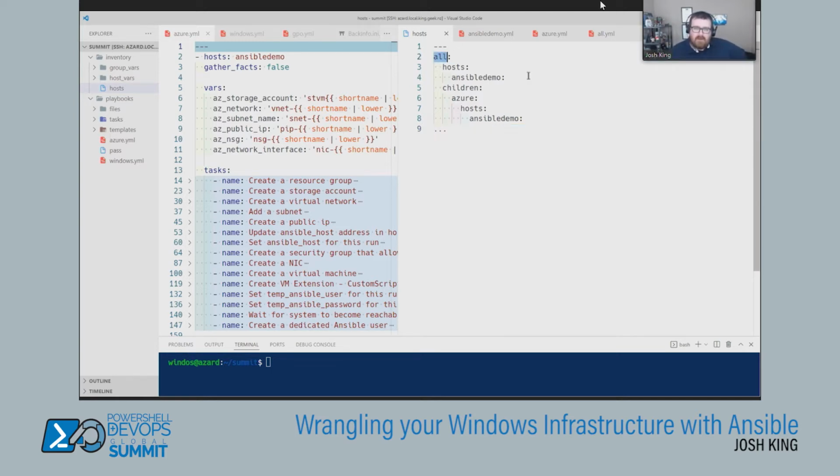Now, there's a top level group called all. This allows you to just say, I want to run this playbook against everything, and it'll go and find all of the hosts that are sitting under the all group. So for this, I've just got the one host. It's called ansible-demo. But then the all group can also have children groups. So in addition to my all group, I've got an Azure group. And again, just my one demo VM sitting under that.